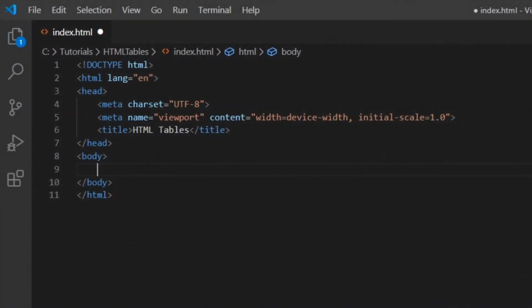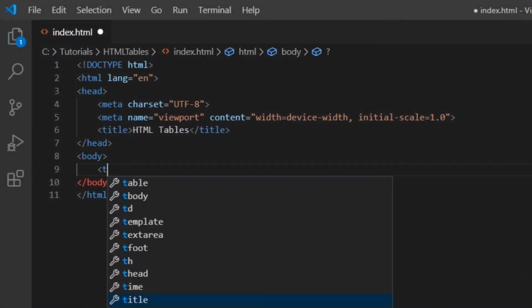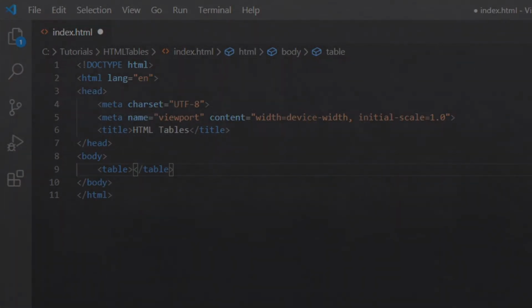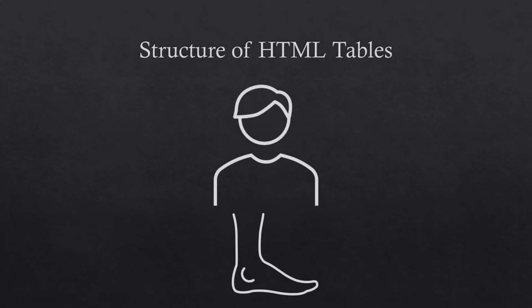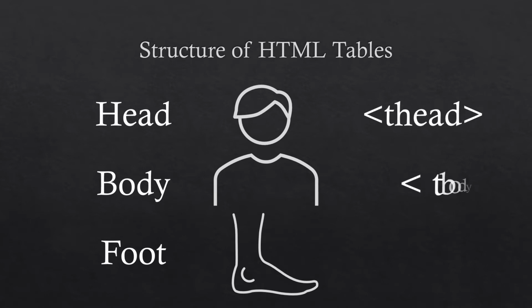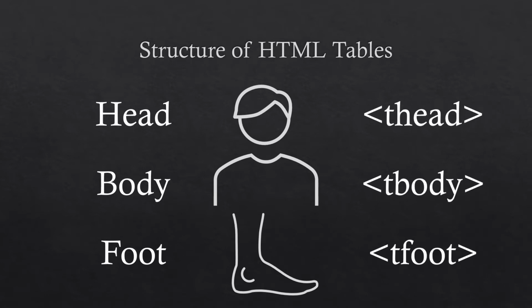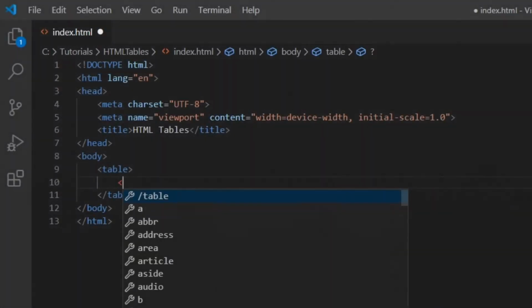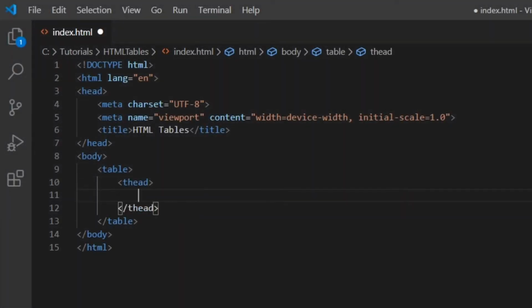In order to tell the browser that we want to place a table in our document, we can use the table tag. If we now open the site in our browser, we will not see anything, since our table does not yet have any content, and therefore nothing that can be displayed. The content of HTML tables consists of three major parts: the head, the body, and the foot. The table head is called thead, the table body is tbody, and the table foot is called tfoot. Let's create these three elements as content of our table tag.